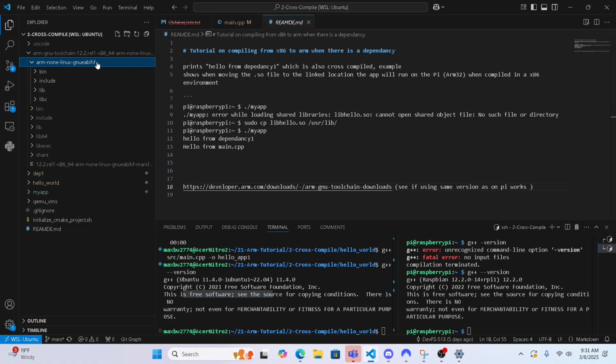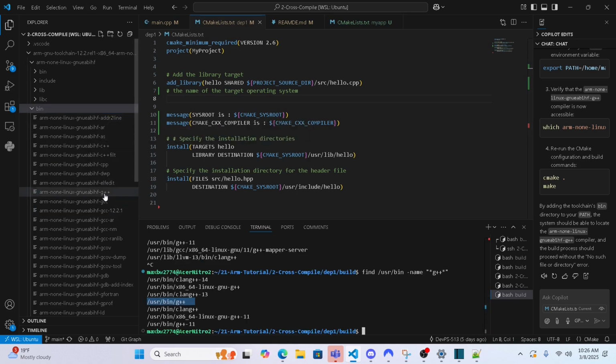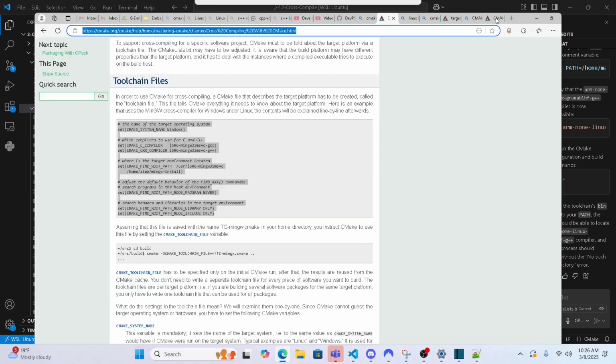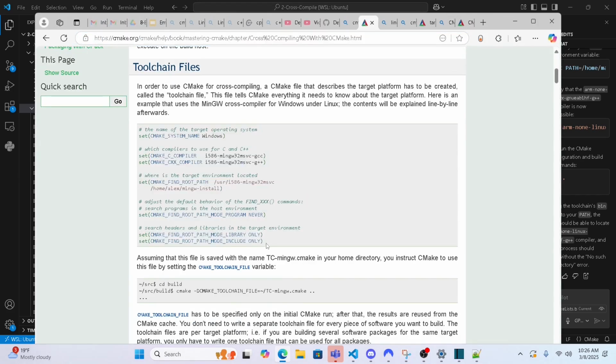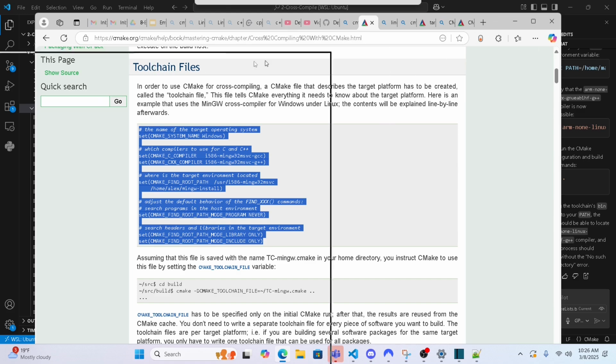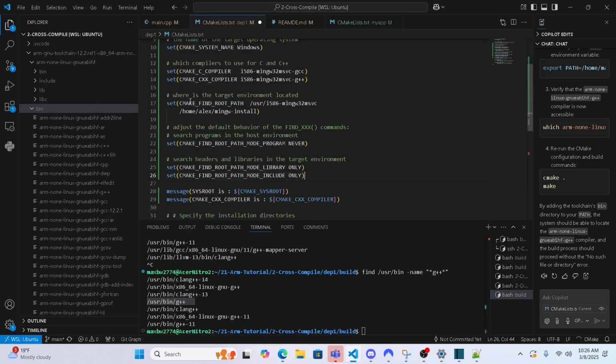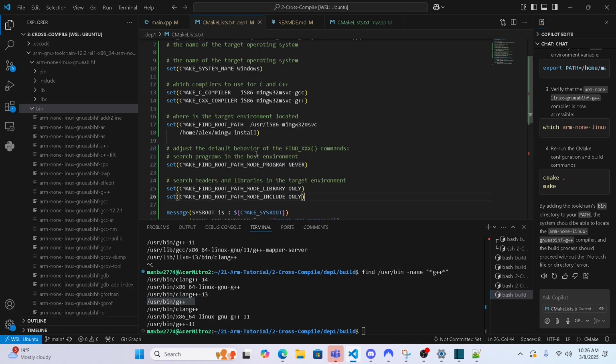And you'll notice in this binary folder, these are where the actual compilers are. So we have G++ and GCC. So here's the compilers we need to use. And if you search cross-compiling toolchains in the CMake documentation, you'll get this page here. And you can usually specify this as a file, but I'm just going to put it right in the same CMakeLists for our example.